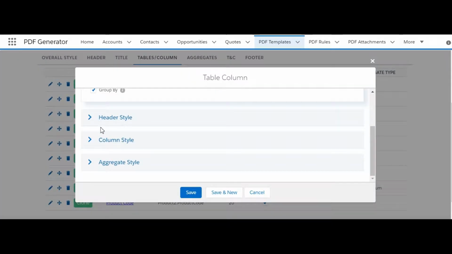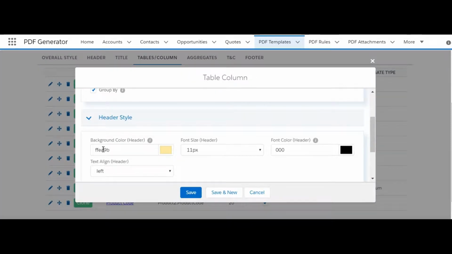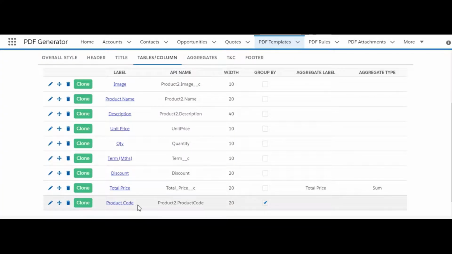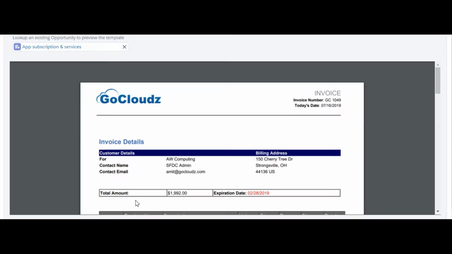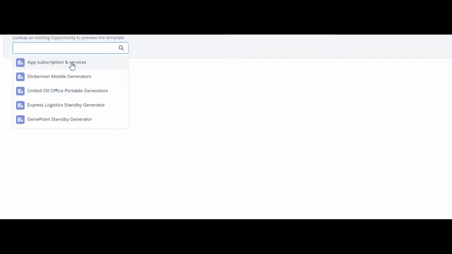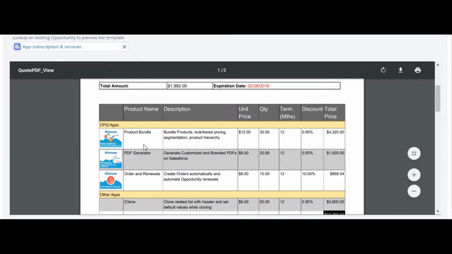Let's check this column configuration. Please note, the style and alignment for the grouping is driven by the header style and alignment fields. And it can be in any order in this list. Let's refresh the PDF preview. This is how the table will be shown with all columns in the order defined.